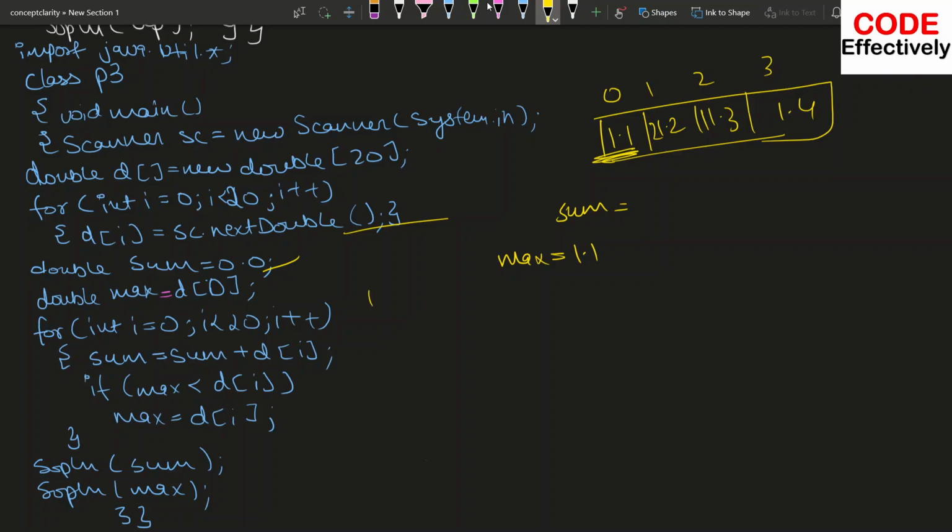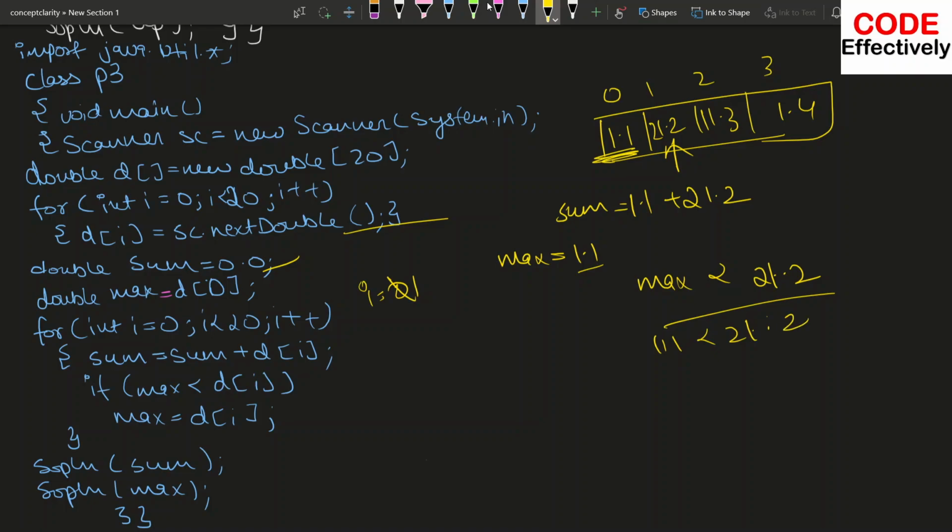So D at i is initially at 0. So it will be 1.1, and then it will check is max greater than D at i. So max is 1.1. Is 1.1 greater than 1.1? Condition false. Now again i value will be 1. So it will be sum plus 21.2 because D at 1 is 21.2. It will check max is less than 21.2. Condition true. 1.1 is less than 21.2. So we will update the new value. So new value will be now what? 21.2. Simple. Now i value will be 2.